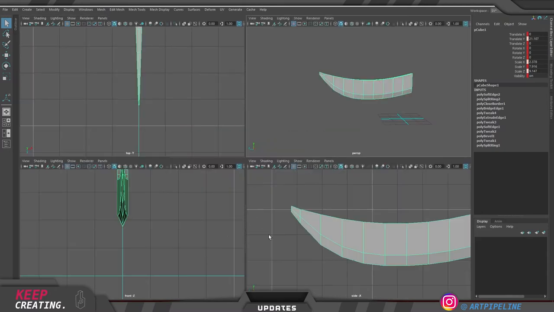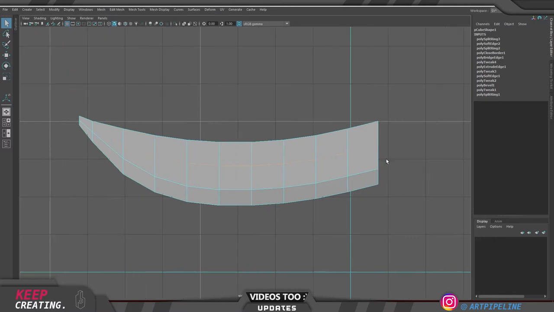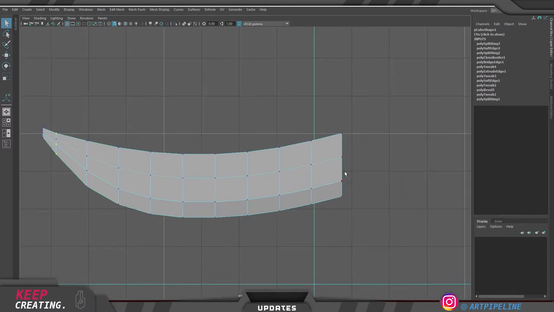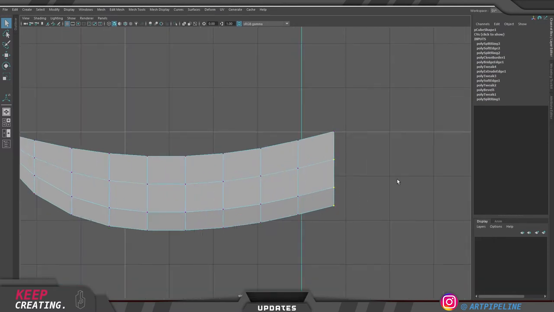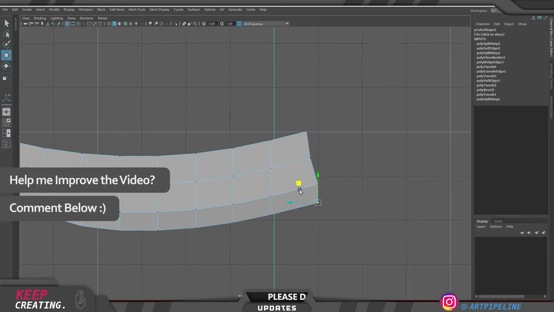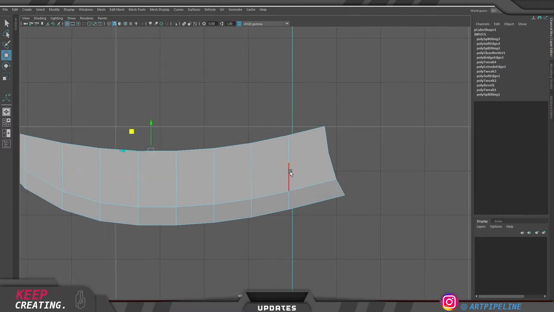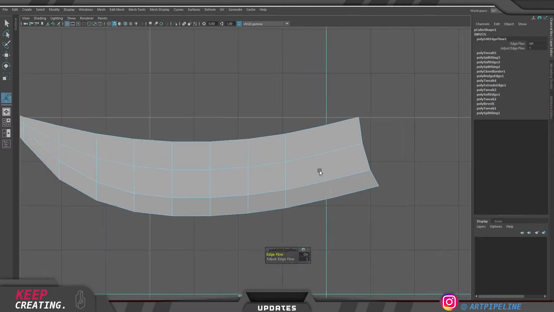Okay, and before we go further, let's add a loop right here. And then I'm going to take these, move them slightly at this angle, move this a little bit more, and this to finish it off like that. So you guys can see that I'm trying to get this shape here. And if I hit this and this, magic.